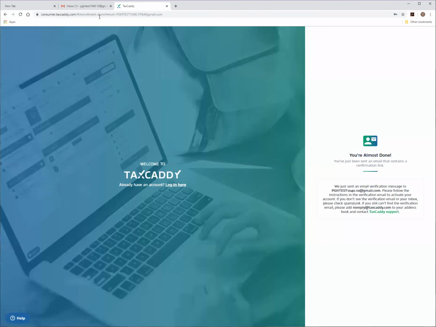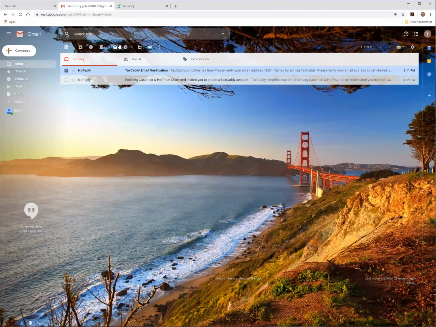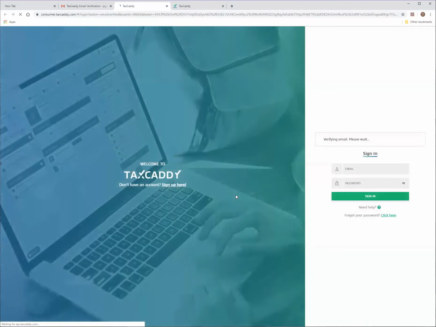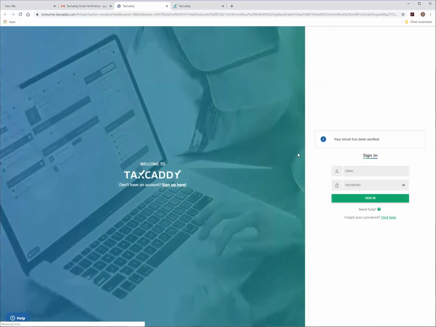The next step, which is detailed on the page by TaxCaddy, is to verify your email address. To do so, return to your email inbox and select the verification email sent by TaxCaddy. Once in the email, select the Verify My Email Address button. We are then rerouted to a TaxCaddy page asking us to sign in using our email and the password we selected earlier.